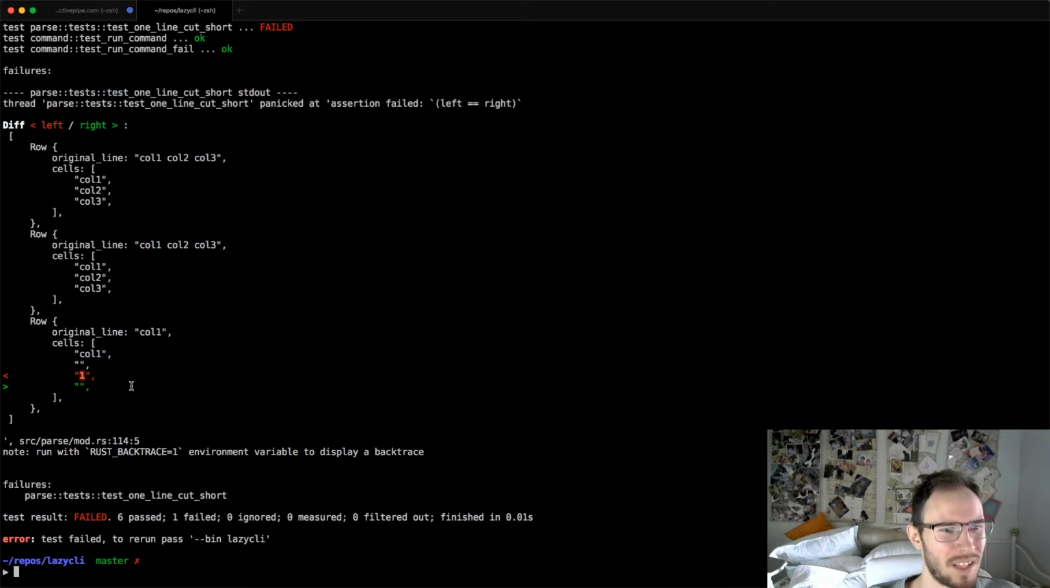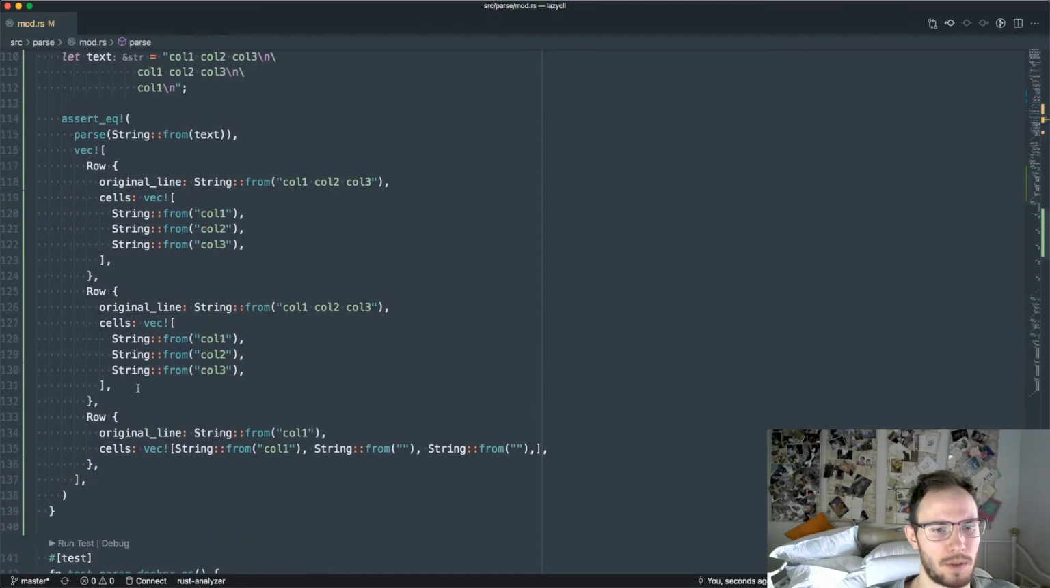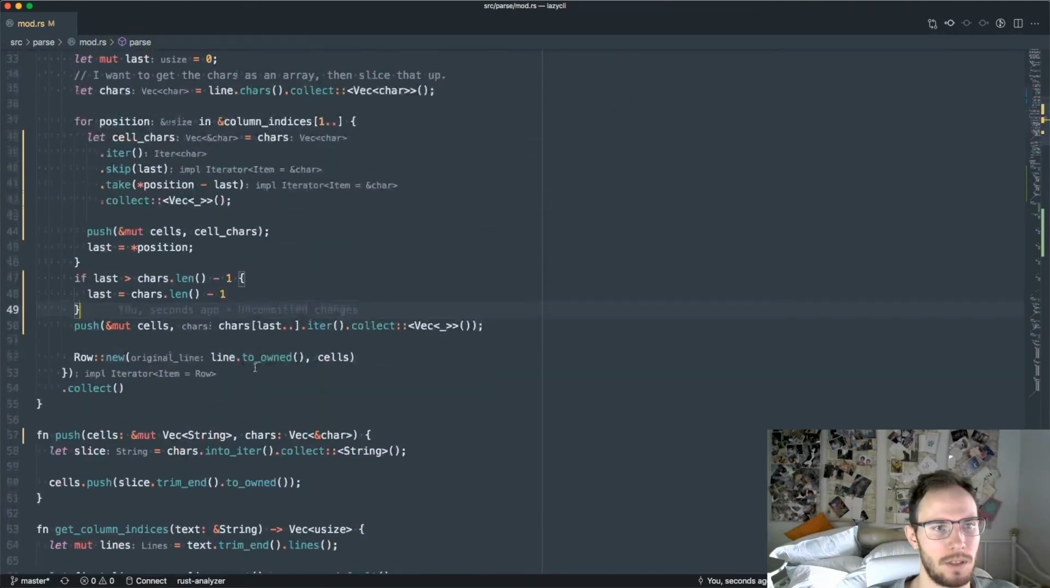Why is there a 1 there? I don't know why that would happen. So this is 1, 2, 3, 1, 2, 3, 1, 2, 3, 4. Somehow this has 4 things being returned. So that's kind of confusing.